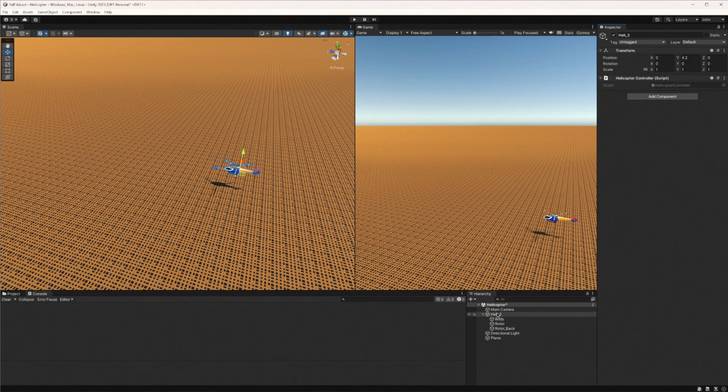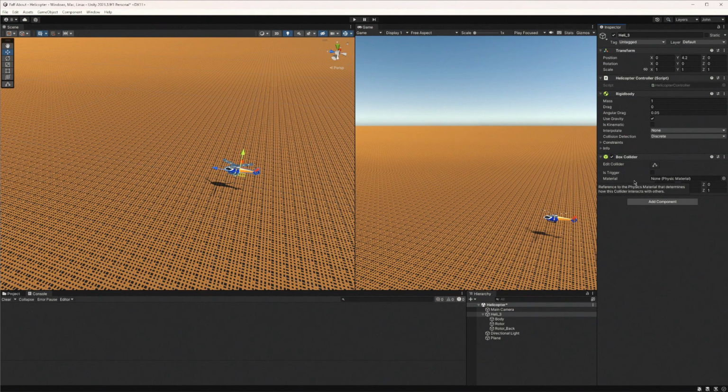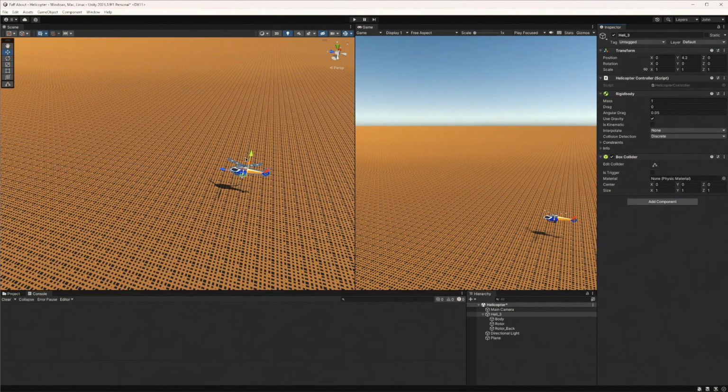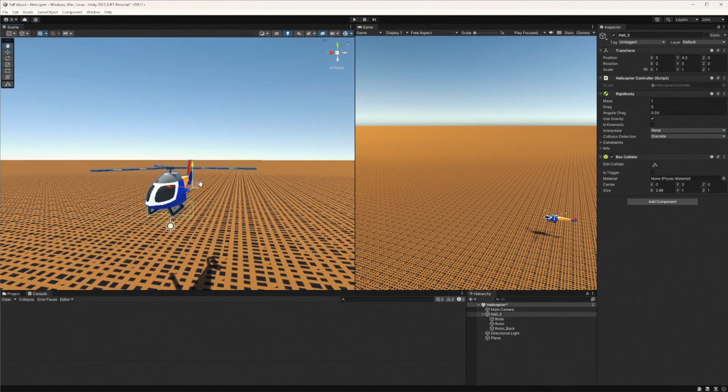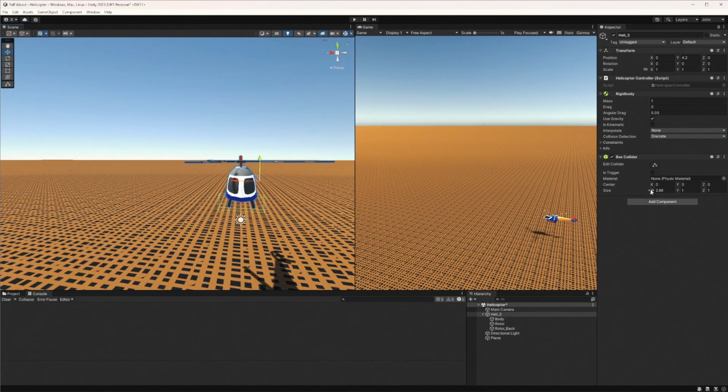Back in Unity, if we find our helicopter, we want to add a rigid body and we want to add a box collider. Obviously, with a proper game, you wouldn't want to use a box collider, but we're just getting things going here. I'll leave the details to you in your own project. So the box collider, I'm just going to have roughly covering the mass of the helicopter. It doesn't need to be perfect.